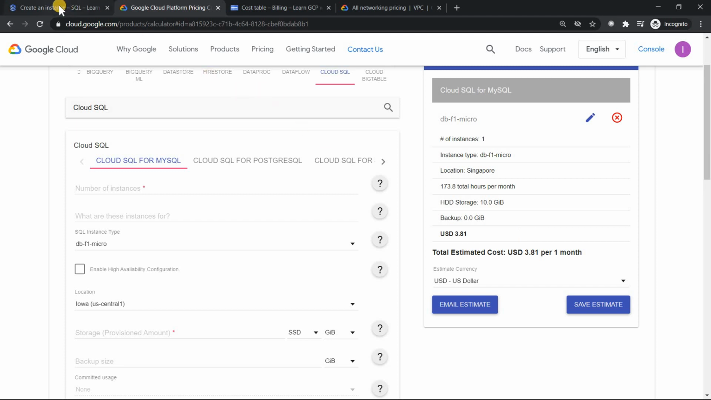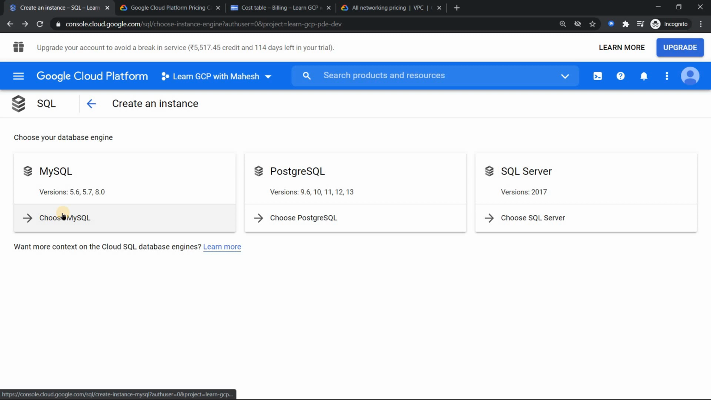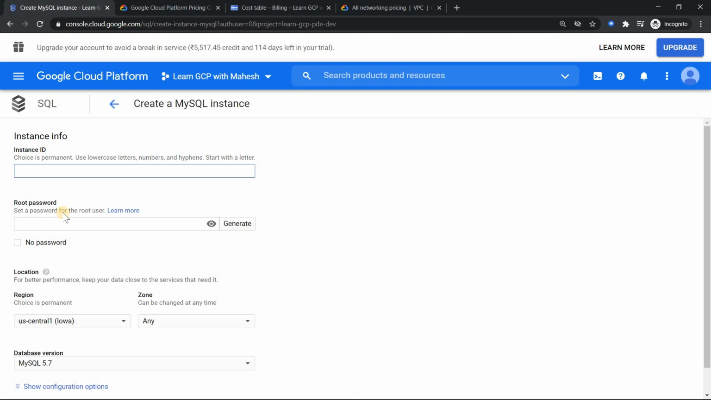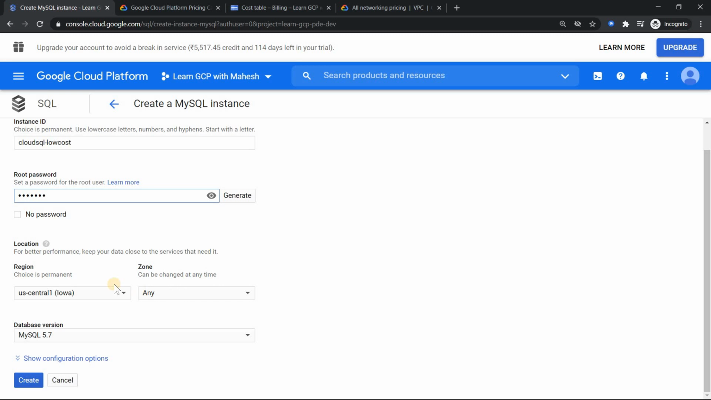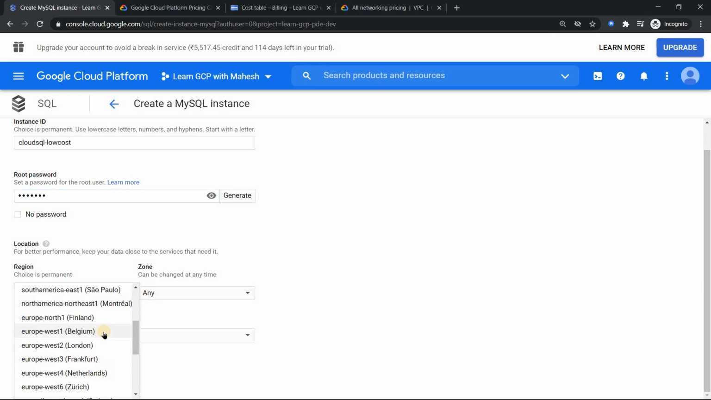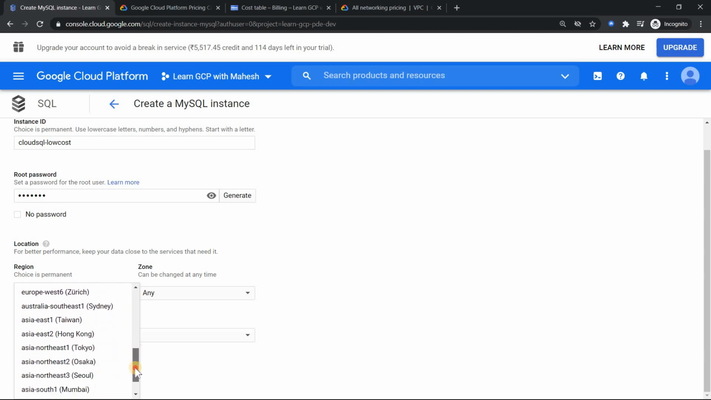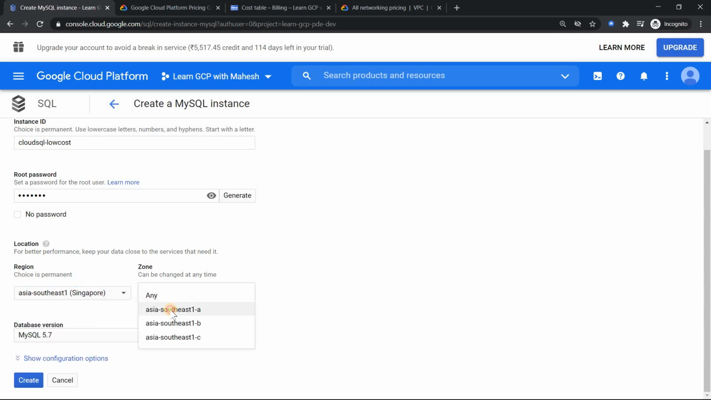If I just go to my console, click on MySQL instance, let me show you what will make it the cheapest option. So Cloud SQL low cost. Now let me create a password. I'm going to select Singapore because that was the pricing. If I make it US Central, it's going to be much cheaper, but I don't want to incur the network cost, all those things. So let me make it Singapore. Any zone is okay. And I'm going to use the latest version because I'm doing self-learning.